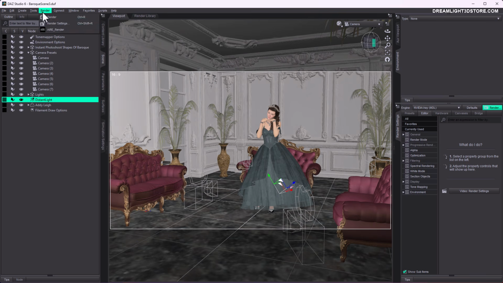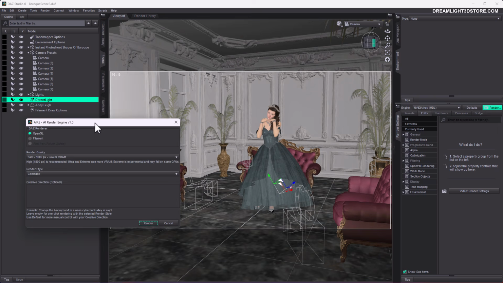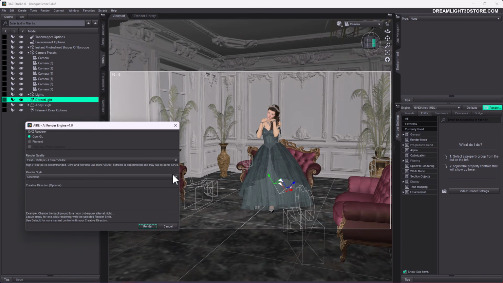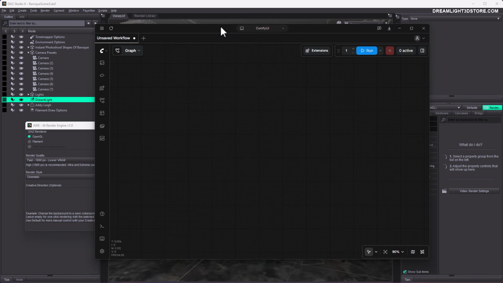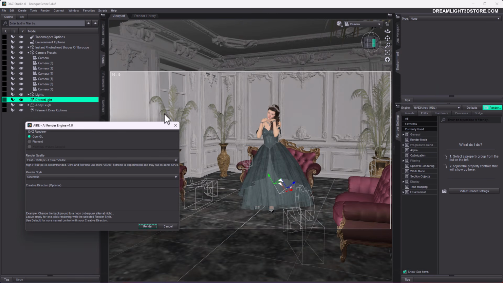So now we go to render, AIRE render, and by the way, I'm running right now Comfy UI in the background. You can see it here, it's running, right? But there's nothing loaded, and you don't ever need to load anything into here. You don't have to touch it at all. You just fire it up and minimize it, and it's in the background. You never go in there, right?